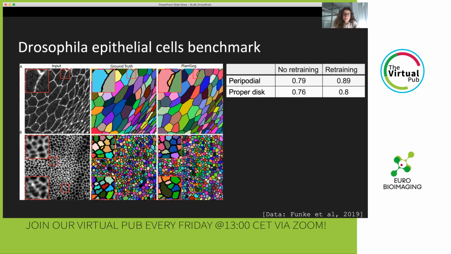And the particular gain we can already see. The peripodial is, I think, the easier data set. And there you see that with no retraining, I don't remember exactly what the measure is that they use. I think it's called SEG. But with retraining, you can get 10 points better, and on the easier one, just 4 points better because it already works better. So you can still gain quite a lot by retraining, but I would dare say that it's usable even without retraining.